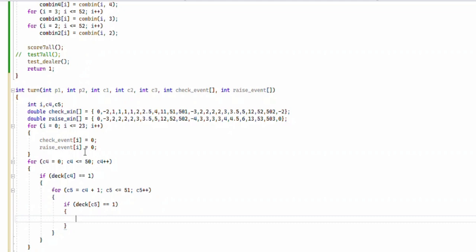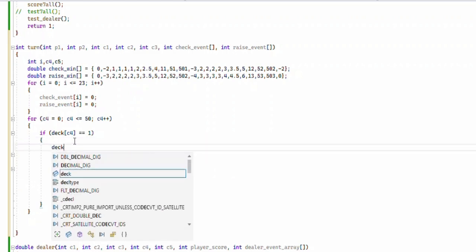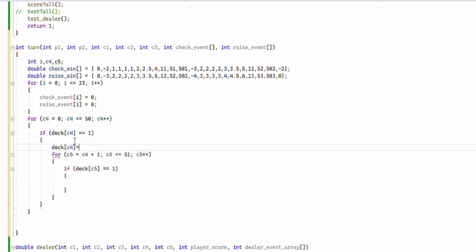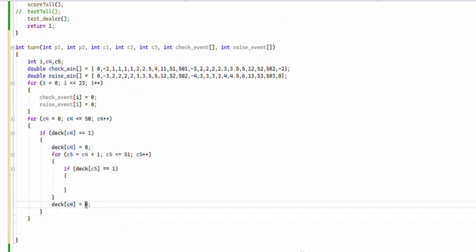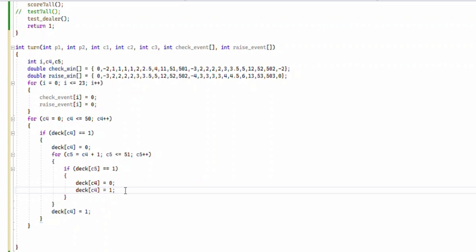And before I forget, so let's say C4 is still in the deck. Now let's take it out of the deck right after we've checked, whoops, one equal sign. And then let's put it back in the deck after we've cycled through C5. And let's do the same thing for C5. And in case you're wondering why I didn't do this in part 3 of the video series, by the time we get to the dealer's hand, we don't need to remove it anymore because there's nothing left to happen.